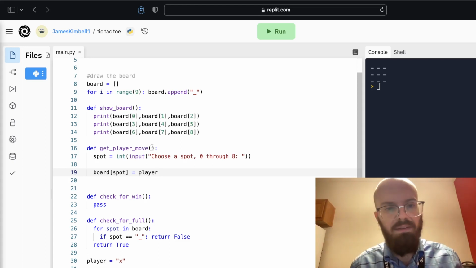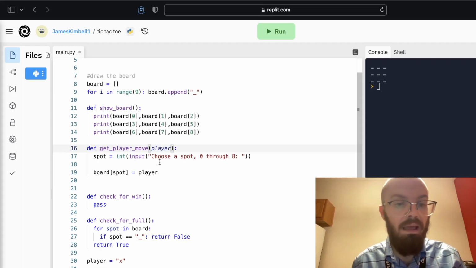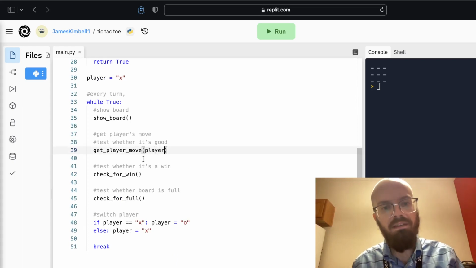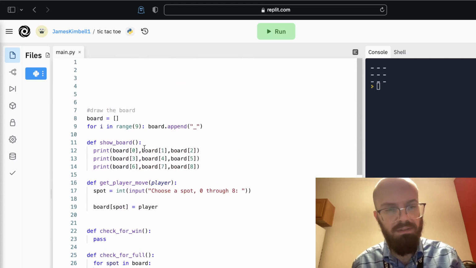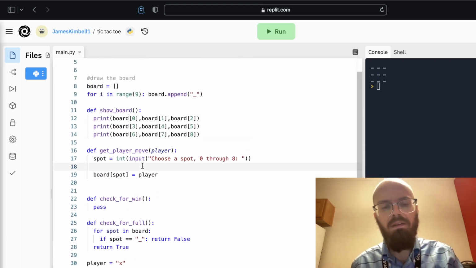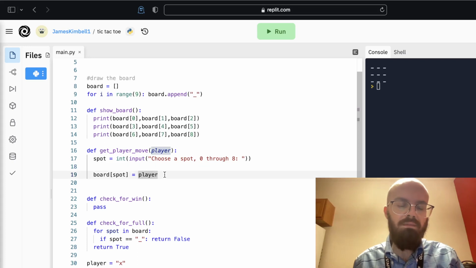And that means I'm going to need to put player right here because it's going to be a parameter. It's going to be sent to it. When it runs the function, it's going to tell it, okay, it's X's turn or it's O's turn, whoever. So that's going to be getting the spot and filling it in.